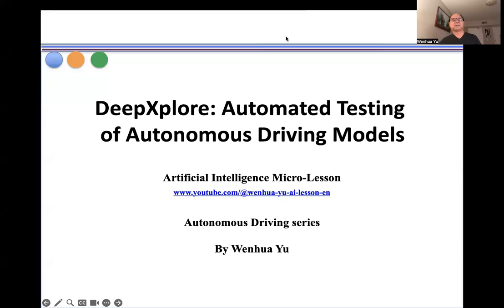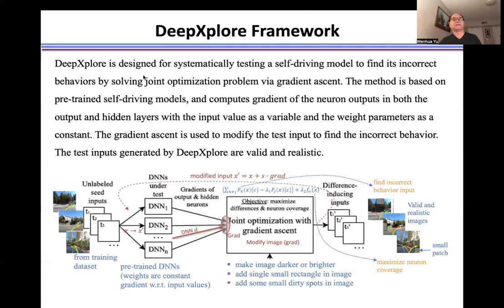In this video, I introduce DeepXplore, automated testing of autonomous driving models. DeepXplore is designed for systematically testing a self-driving model to find its incorrect behaviors.